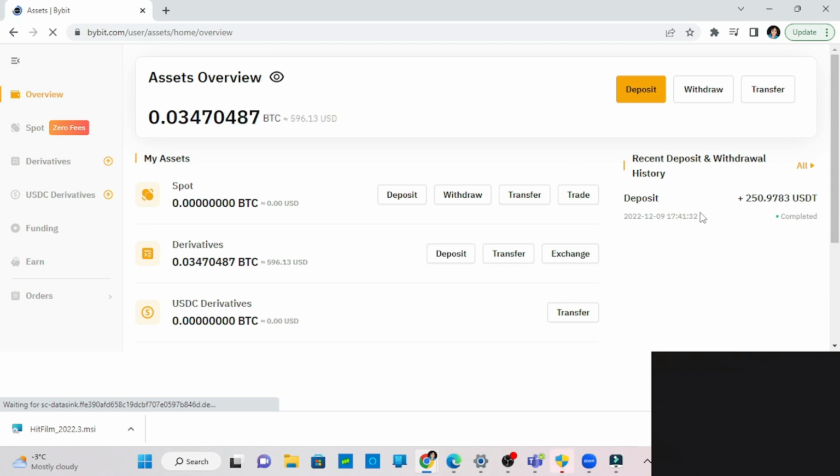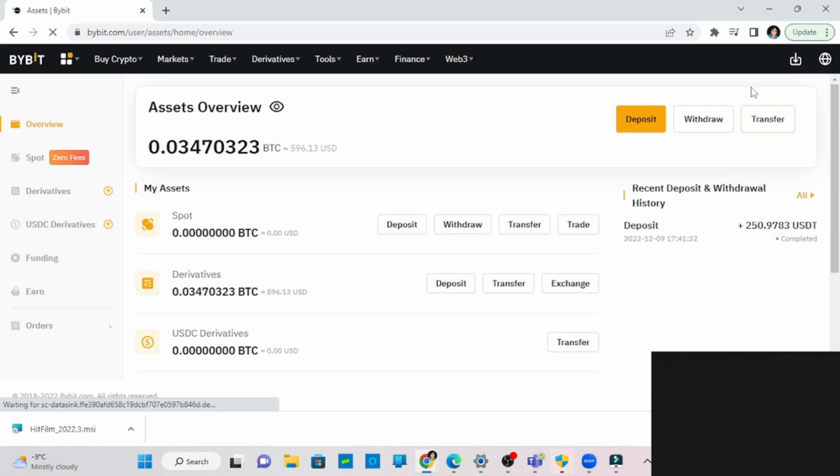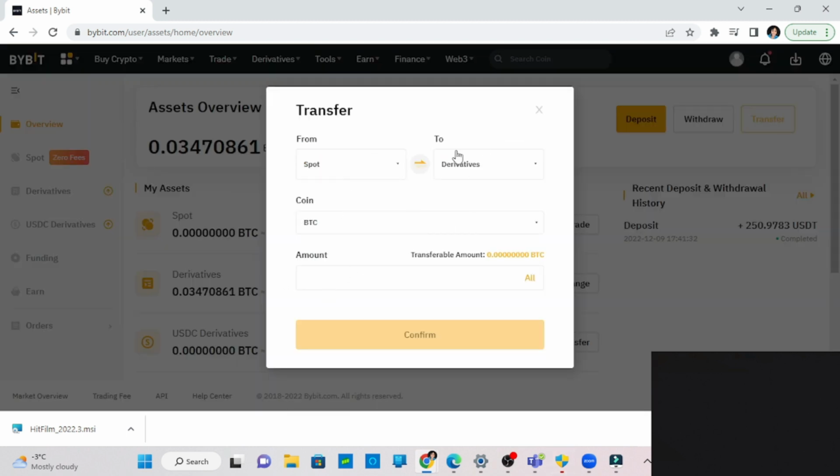Now when you get to this page, on the far right at the top here, you want to click on transfer, and then there's going to be this box that pops up, and this is where you can basically transfer the money that's in your Bybit Futures wallet into your Bybit spot wallet.